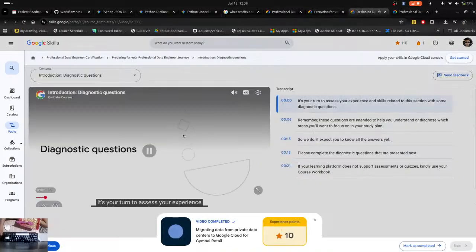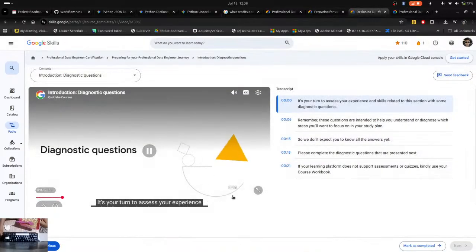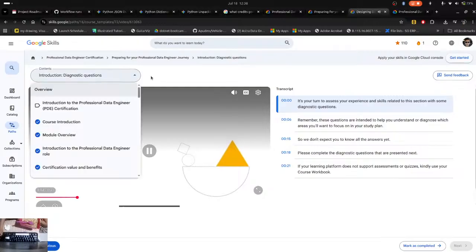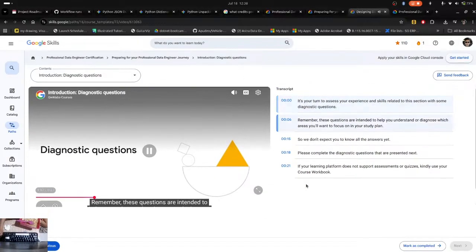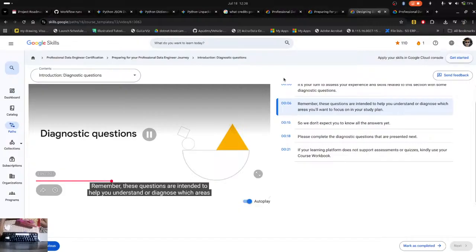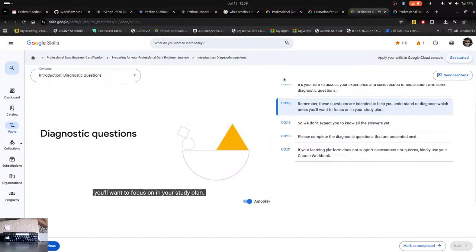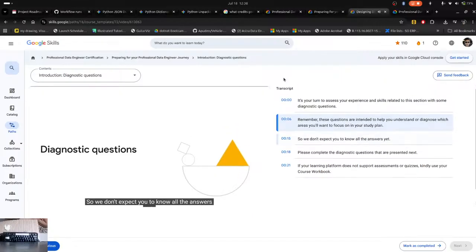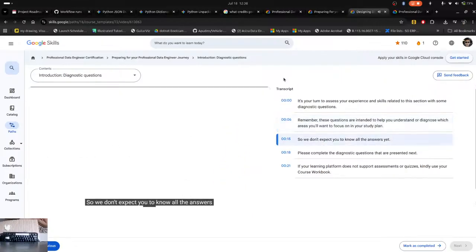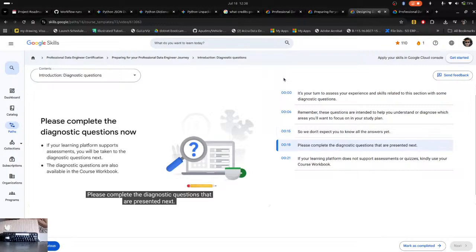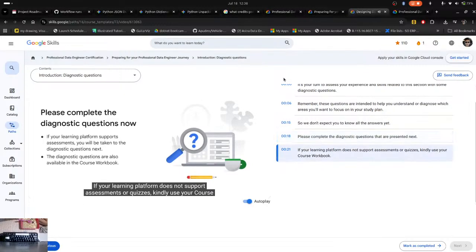It's your turn to assess your experience and skills related to this section with some diagnostic questions. Remember, these questions are intended to help you understand or diagnose which areas you'll want to focus on in your study plan. So we don't expect you to know all the answers yet. Please complete the diagnostic questions that are presented next. If your learning platform does not support assessments or quizzes, kindly use your course workbook.